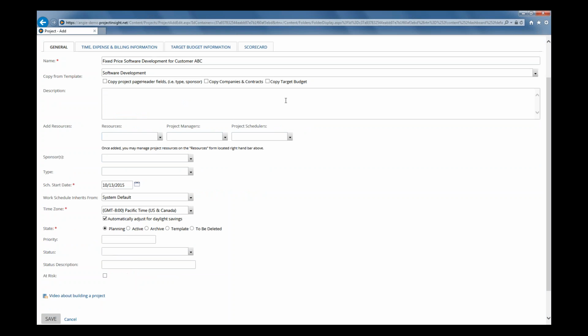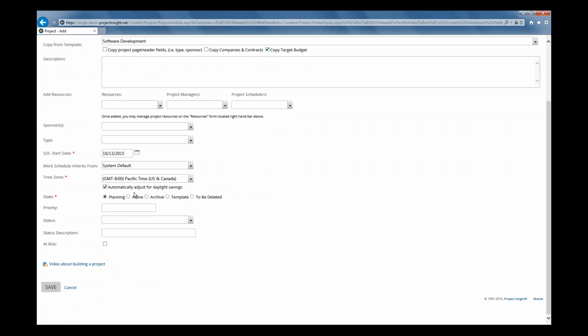All right, so I'm going to do a couple of things. I'm going to copy my target budget because I want that copied over. And I also want to set this to be an active project. Now, if you do need some more information about how to build your first project, there is a separate training video available for that. And you can access that directly by clicking on this link down at the bottom of the page. But for now, let's hover on the Save icon and click Save and Display Project.